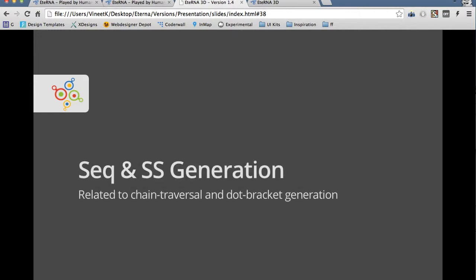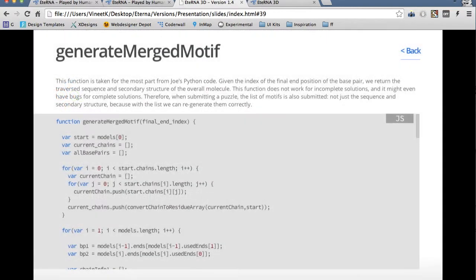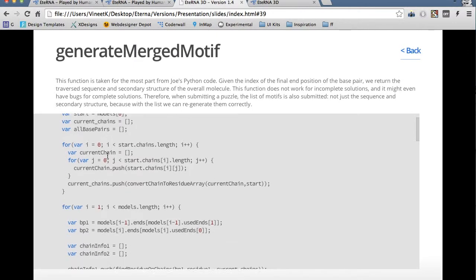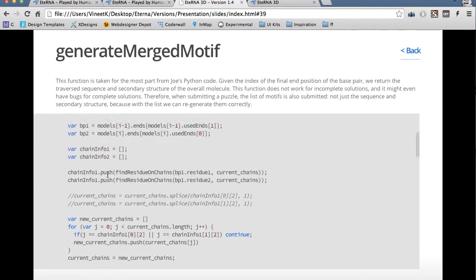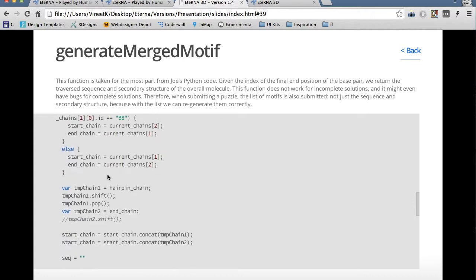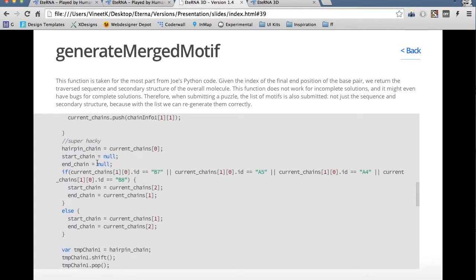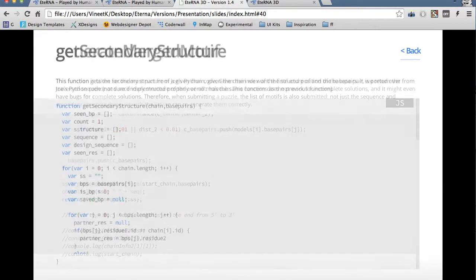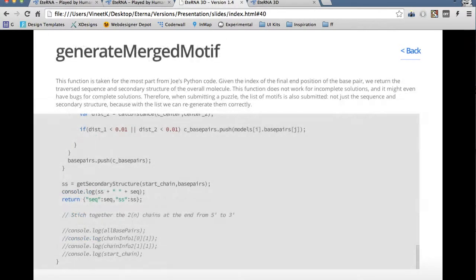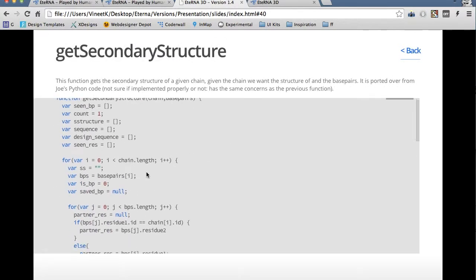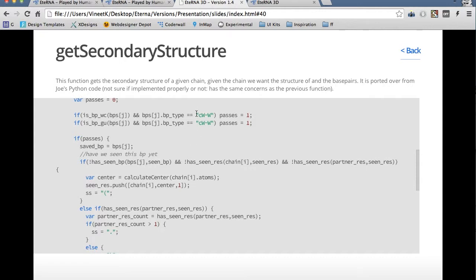So next we have everything related to the sequence and secondary structure generation. As I said before, this is pretty hacky right now, so this will need to be modified at a later date. First we have this generate merged motif function that calculates the sequence and the secondary structure. Yeah, so it's pretty hacky. And now there's this get secondary structure command that is just called from the generate merged motif, and it gets the secondary structure based on the base pair type.